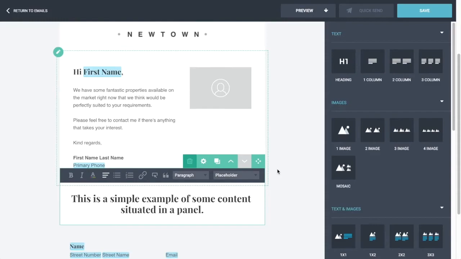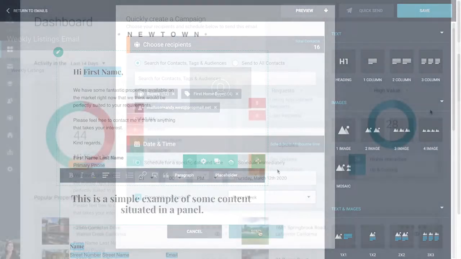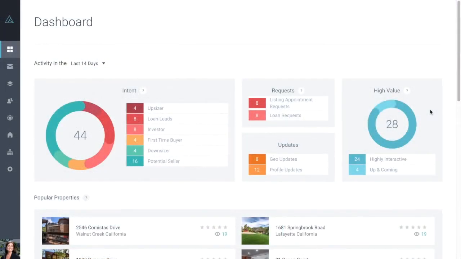After you've sent out some content, you want to know who's looking at it so that you can get an idea of who's in the market and what they're looking for. Looping back to the dashboard, you'll see your high value contacts here, the highly interactive and up and coming. Now, out of your entire database, these are the contacts that have shown the most interest in what you're sending them by interacting at a higher rate.